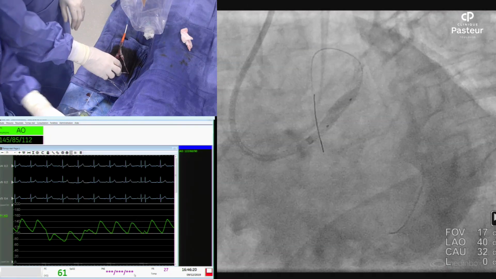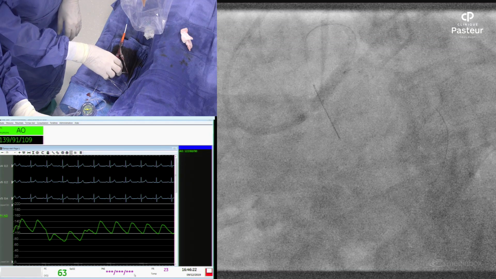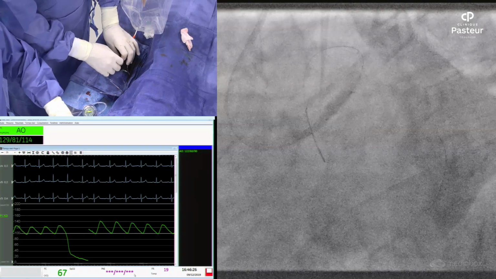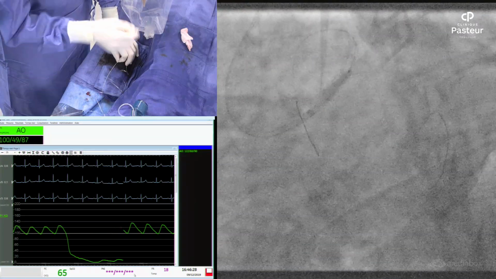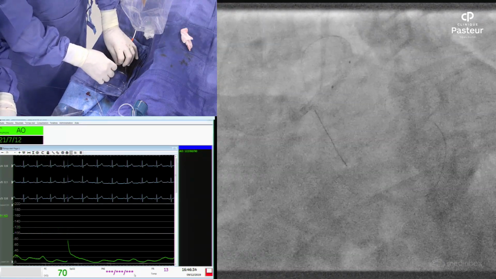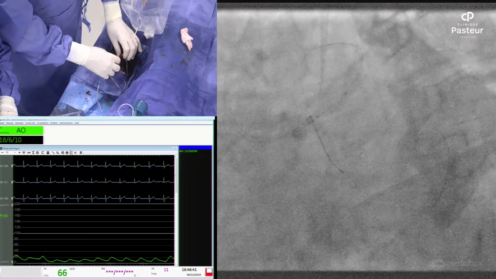Semi-compliant balloon 4.5, up to Bruno size. Which is the pressure? 16 atmosphere. What we can do is to pull back a little bit. Wait before doing that. Yes, of course, and take 20. There is a problem going inside the LAD, so you see? Just a little test here now.